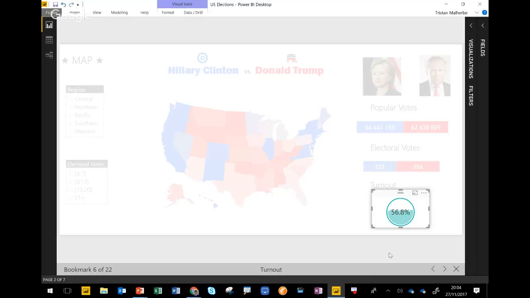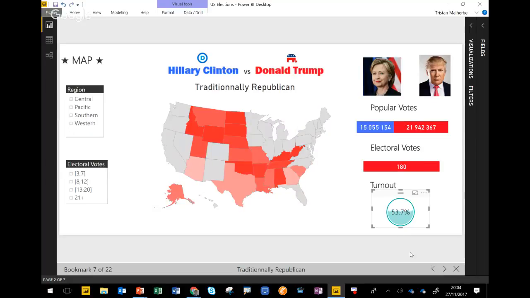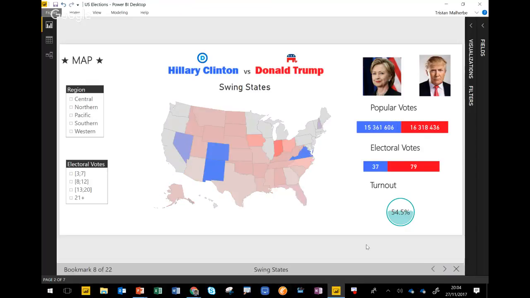So if we try to analyze how Trump actually won, we can see that Donald Trump consolidated his base, because all the states that are traditionally Republican, that is to say they have voted for the Republican Party over the last 25 years, more or less, well, Trump won all of them, 180 electoral votes. So that's pretty good. He also won most of the electoral votes coming from the swing states.